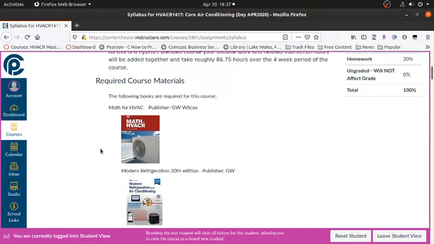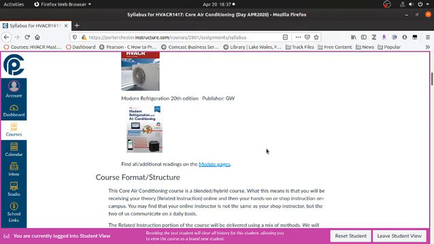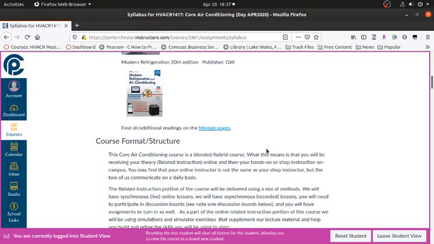The following books are required: Math for HVAC and Modern Refrigeration. You have another two books on your bookshelf as well. You should have a construction blueprint reading book, and you'll also have, what's the other one? Modern Hydronic Heating. But these are the two books that are required: Math for HVAC and Modern Refrigeration. The other books are for other courses.